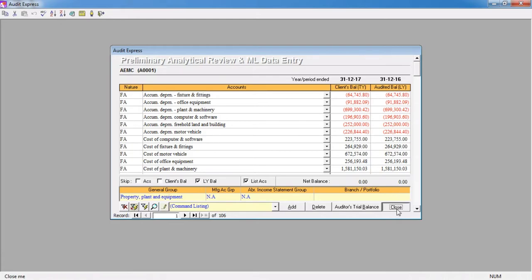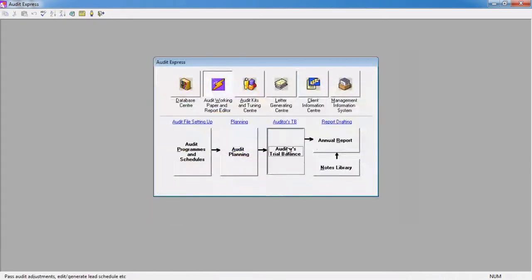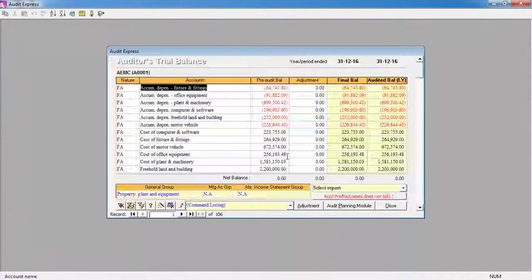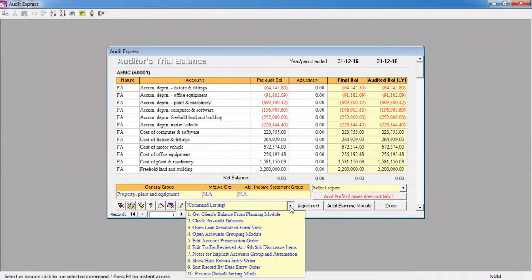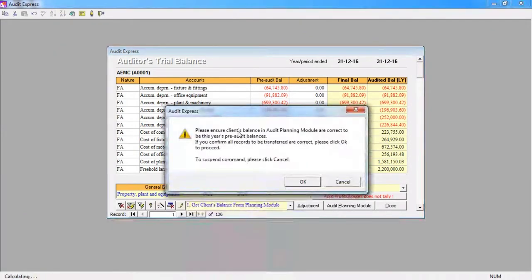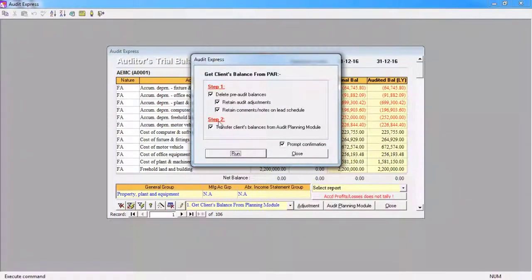Step 5, we will go to auditor TB. Okay, so this one is the last year TB. You need to do F4 number 1 to bring over the new TB. So when you bring over the new TB, there is an option for you. It asks you, do you want to retain your audit adjustment? Okay, here is a chance for you to delete, clear off all your audit adjustment. Okay, or you can choose to retain.